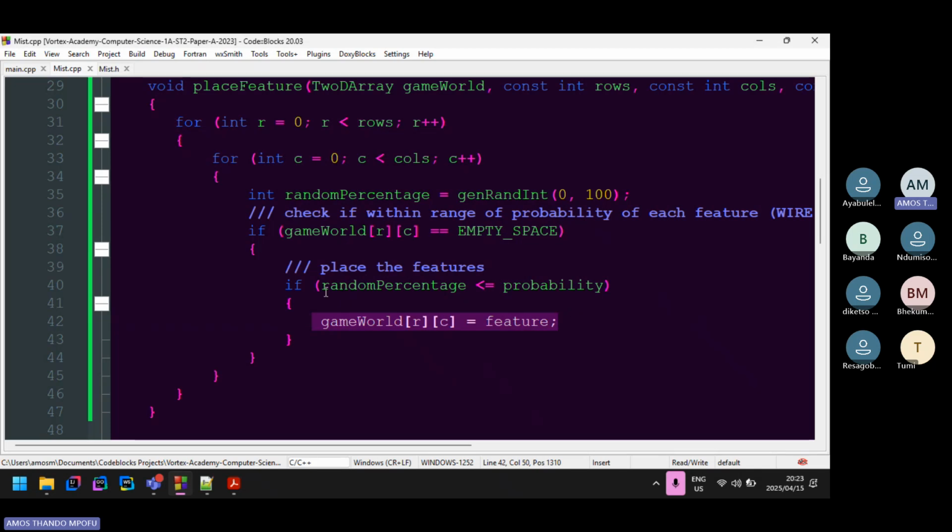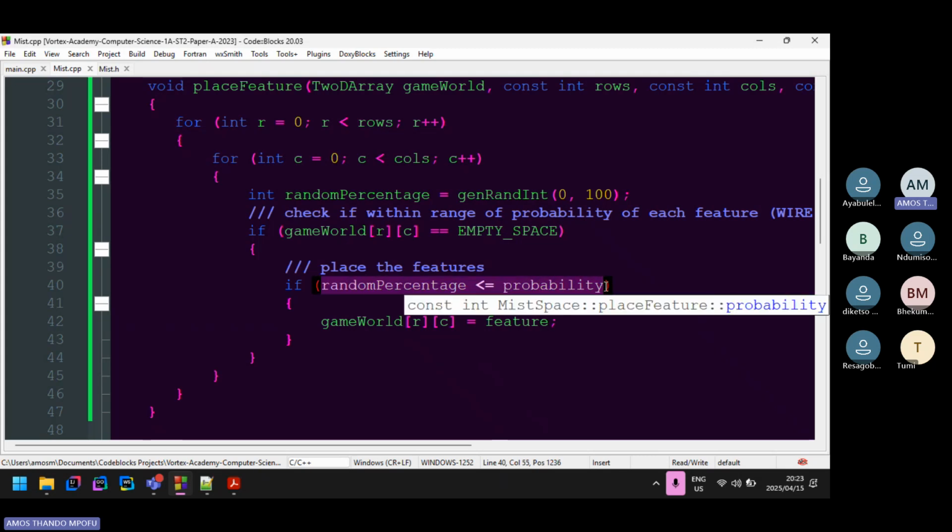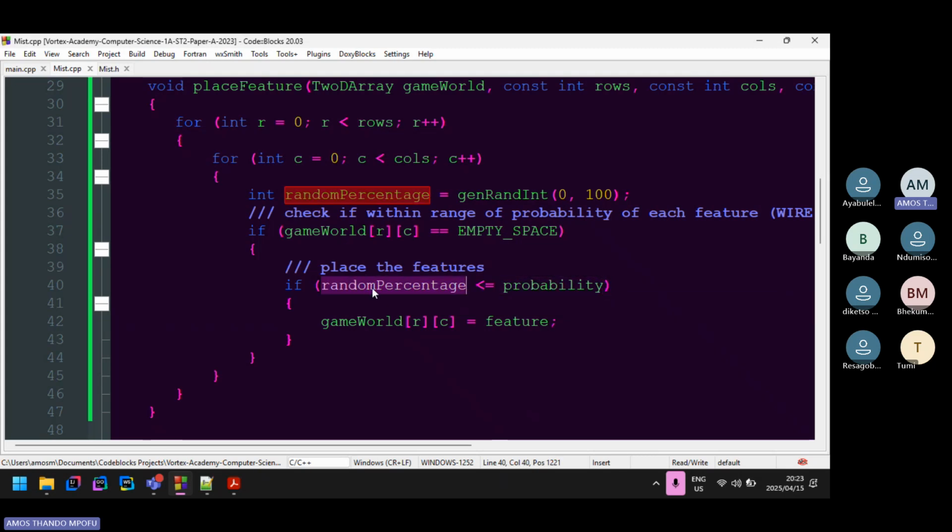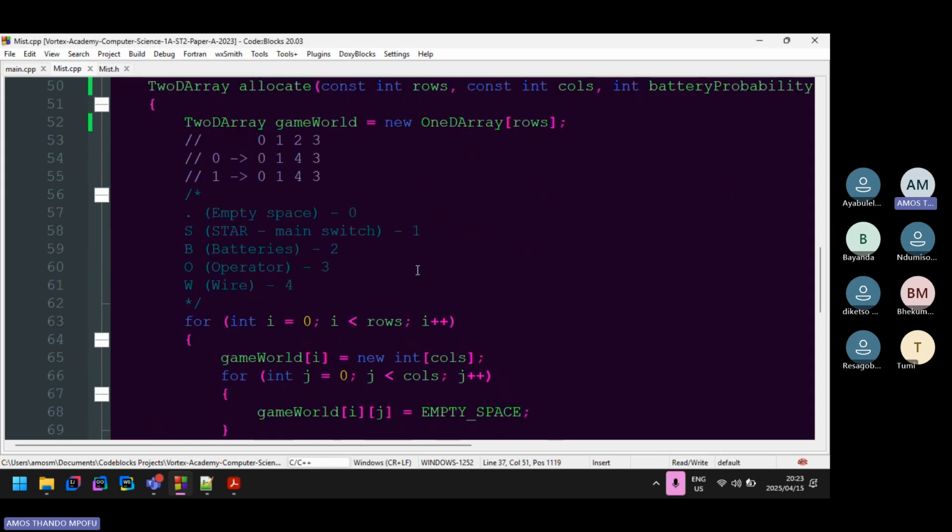Therefore, you need to check if that chance is there by simply checking if the random percentage we generated is less than or equal to the probability. Then we can say, yeah, it has a chance. Display that feature there. And we only display it if it's not occupied, meaning it has a dot. It's an empty cell.